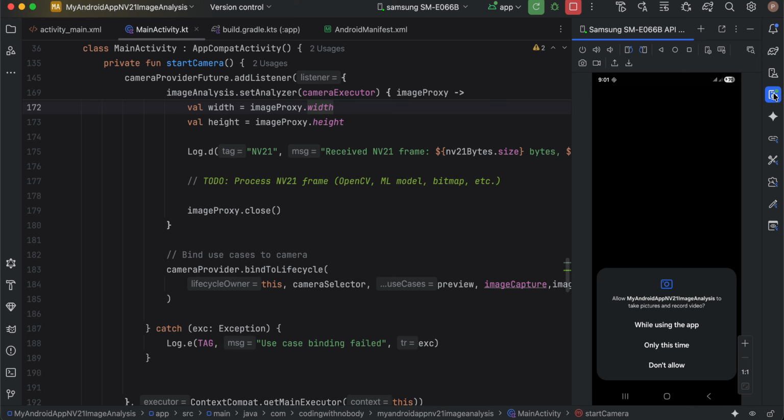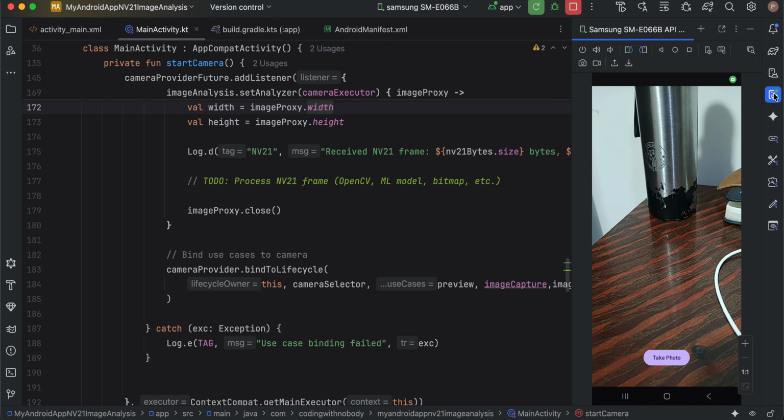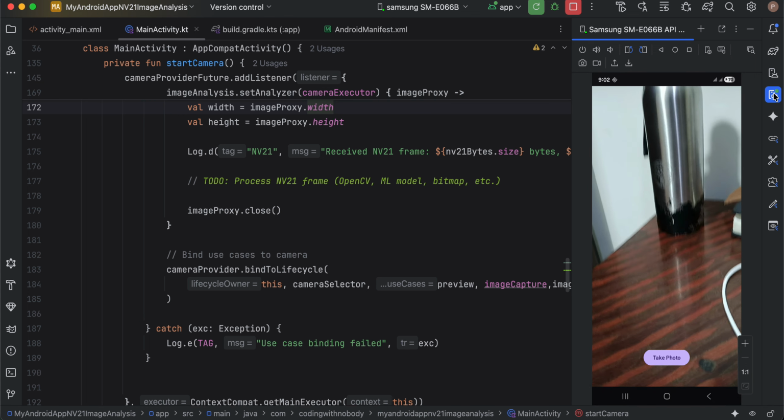So why do we use the NV21 format? Because libraries like OpenCV or machine learning use this NV21 format a lot. That's why this is a great addition. I'll just give the camera permission, and here you can see that we have this take photo button.